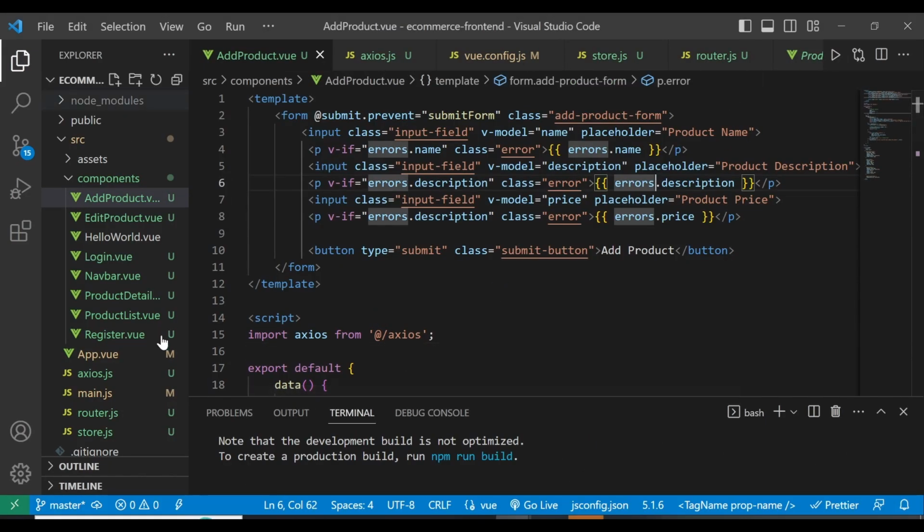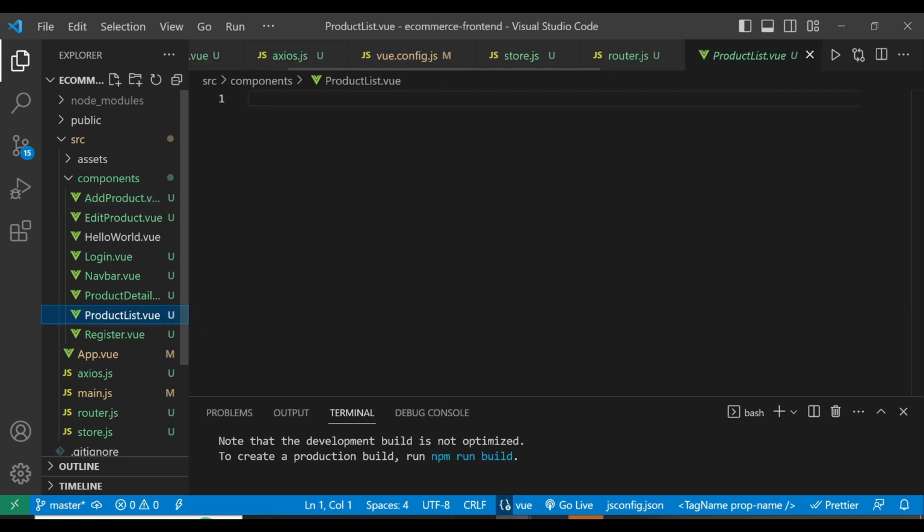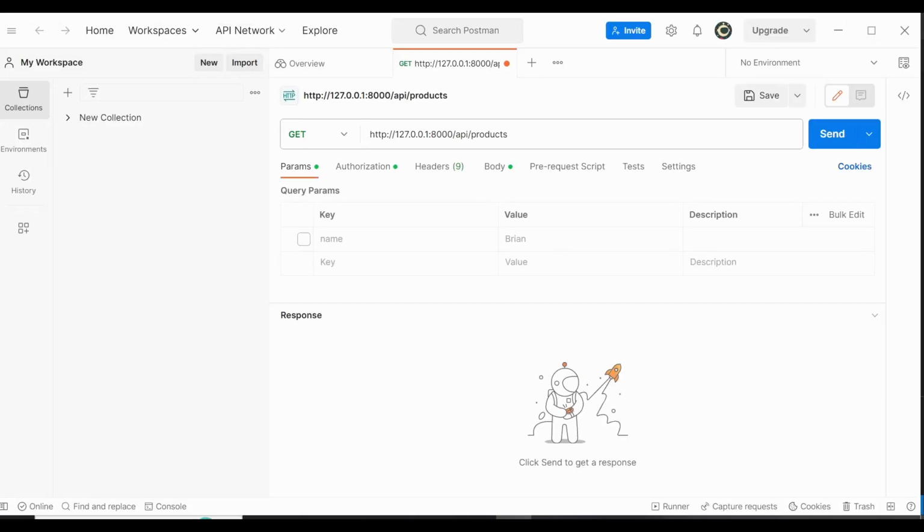Okay, so on the product list here, because I already made these components, this is the ProductList.vue. So here we're now going to begin with this one here. You can see from our Postman here as it starts. Okay, now it is ready.